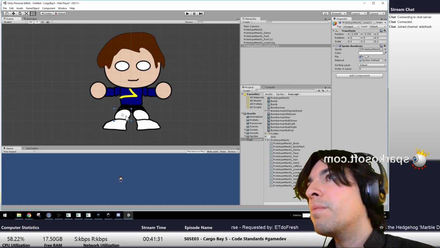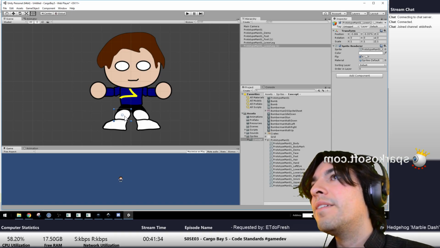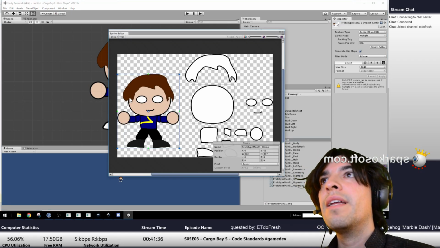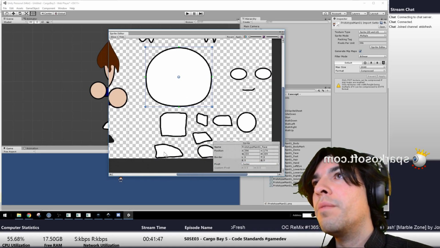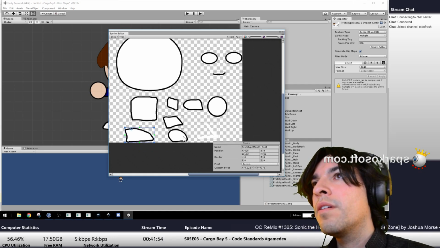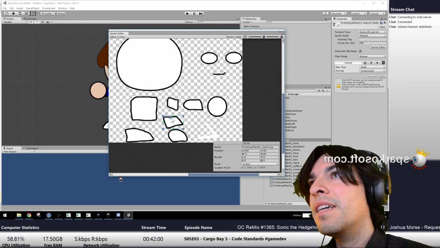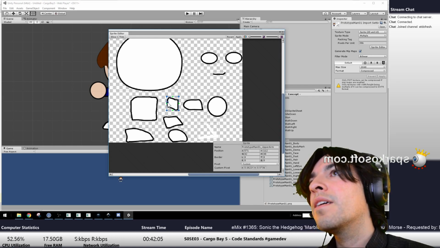Alright, we'll change that pivot point, actually let's do that now. Sprite editor, alright, pivot points. For the hair, I just move it here. For the circle in the middle, for the body in the middle, for the foot, I'm gonna move it right here. For this part of the leg, I'm gonna move it here. For this part of the leg, I'm gonna move it here. For this part of the arm, I'm gonna move it here. For this part of the arm, I'm gonna kind of move it there.